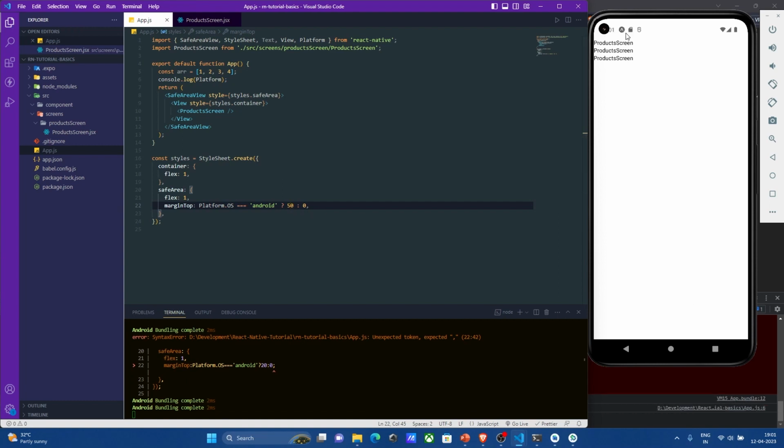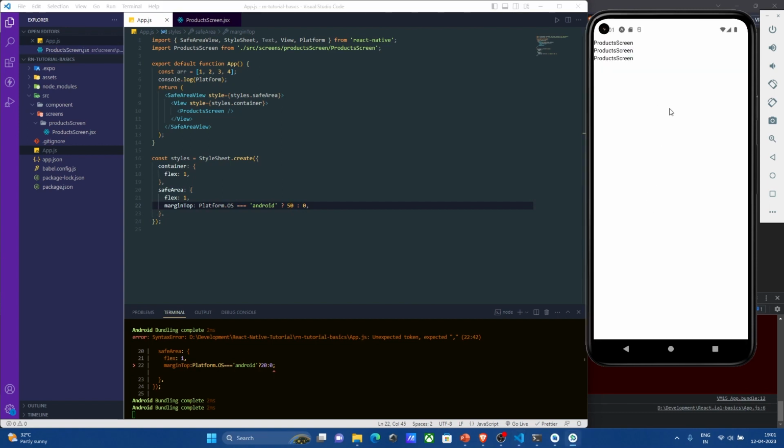Yeah, that seems to be a good thing. Okay, but currently if you see this status bar here, it's white. Usually in your app, it's generally not white, right? So we have something here.